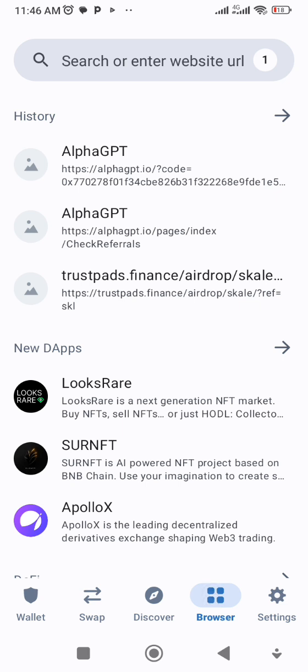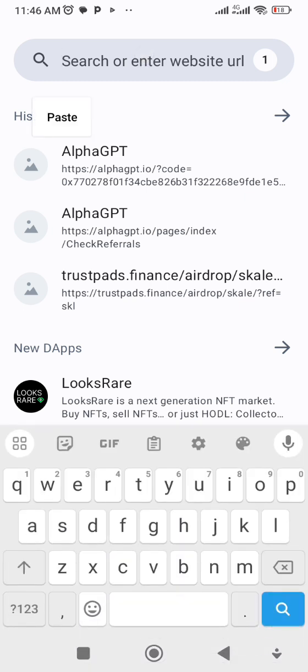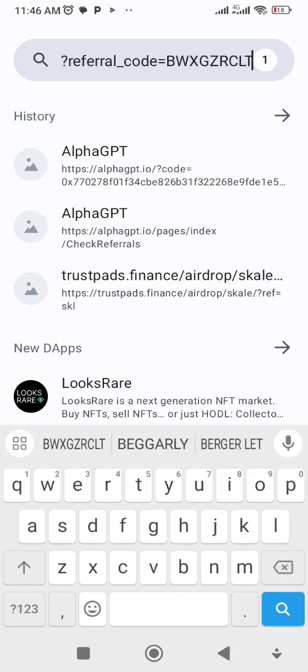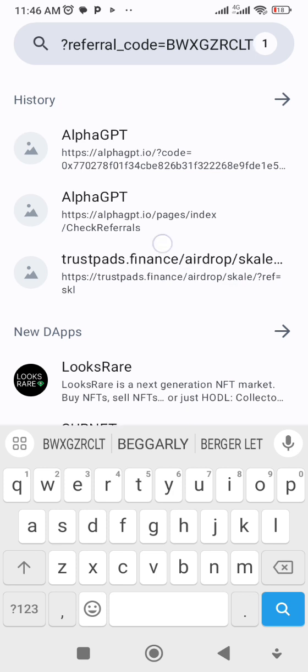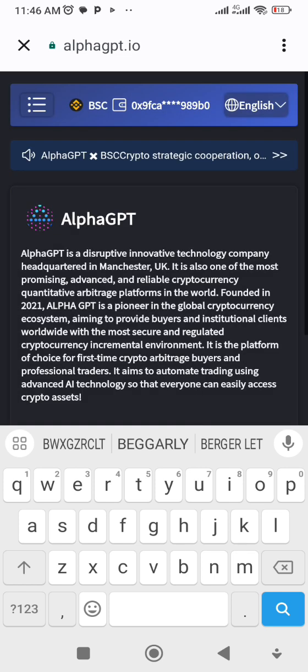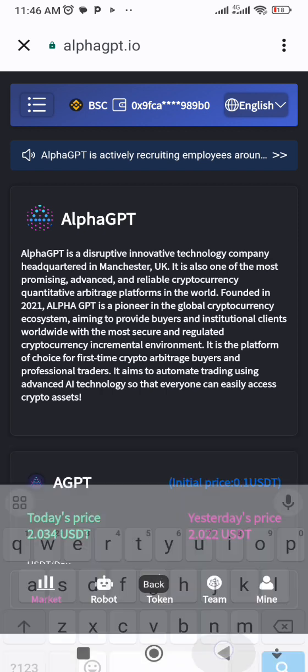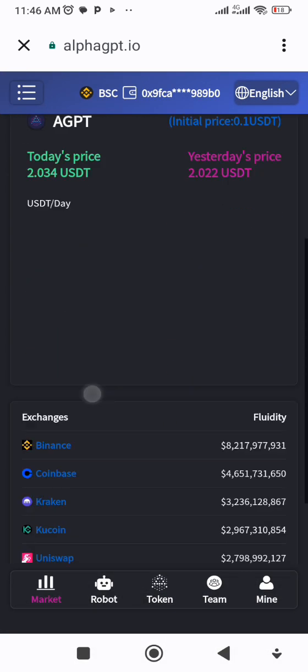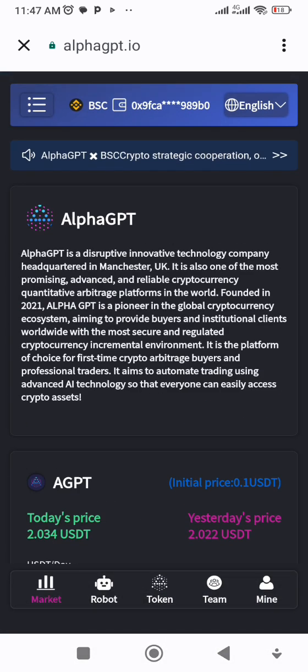Okay, come to your browser on Trust Wallet and paste in the address. Just paste, that's it. Once you hit enter, it loads Alpha GPT. I'm not going to hit enter because that's my own referral link, so I'll just go to the one that has been on my screen. So this is Alpha GPT. This is the interface.